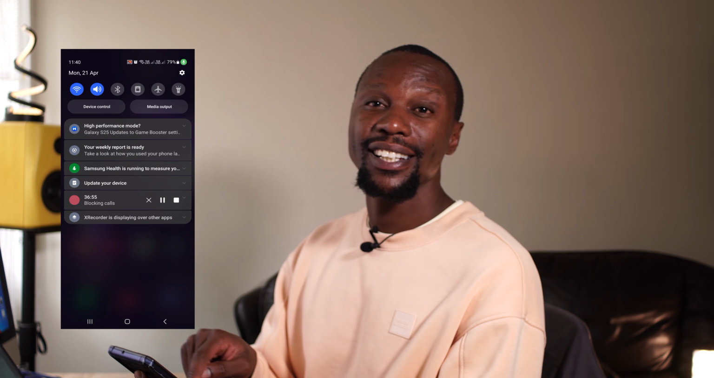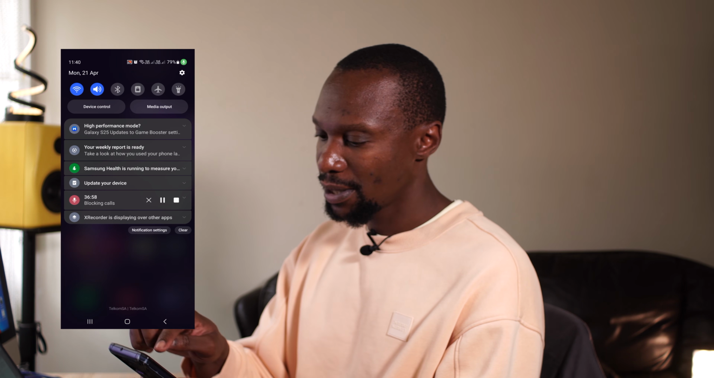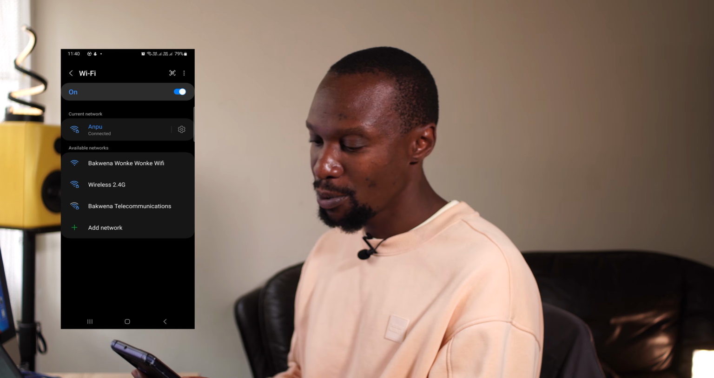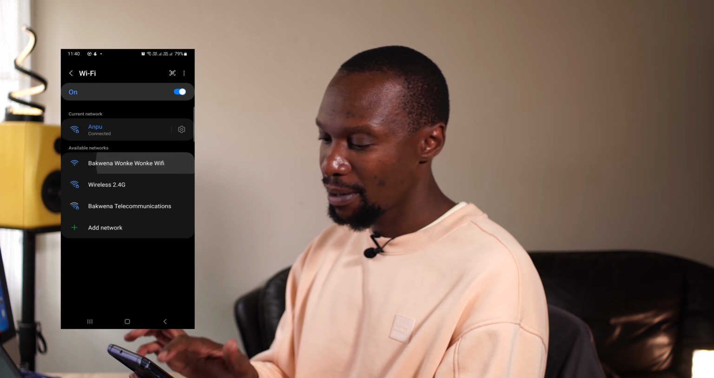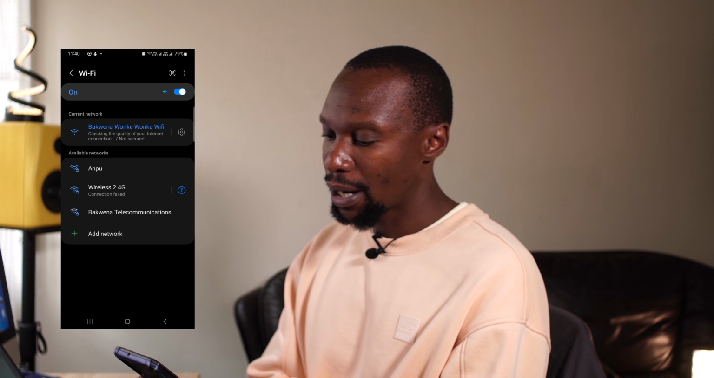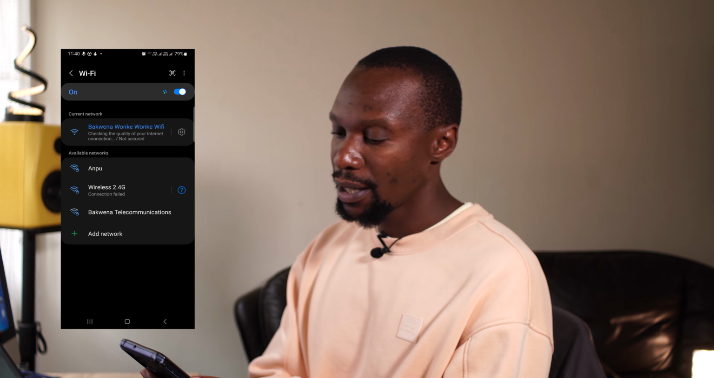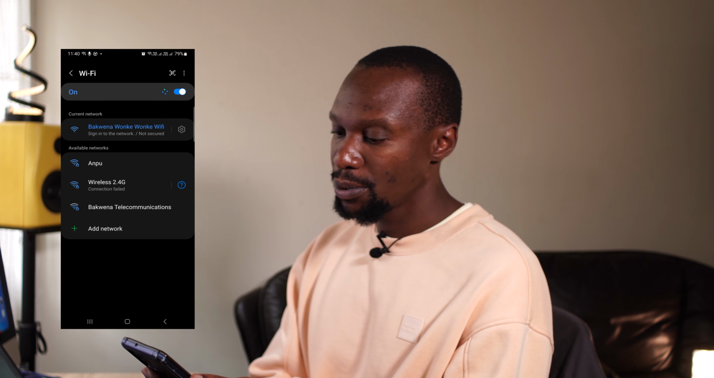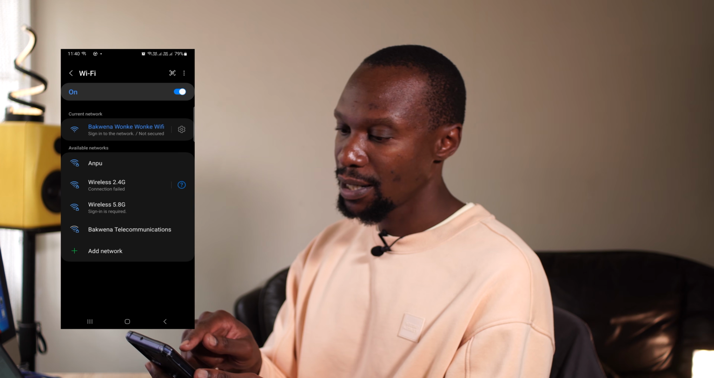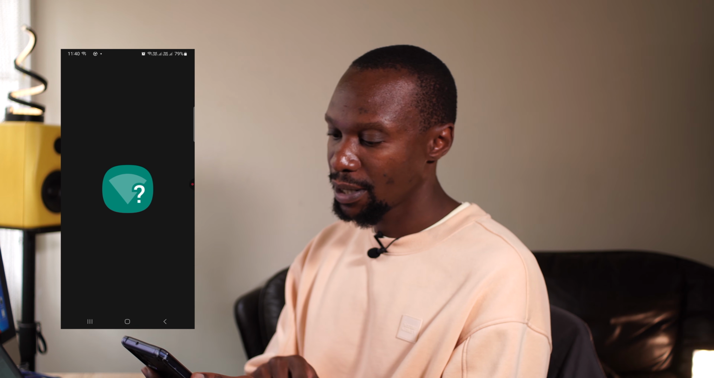Now we'll be connecting to our Wi-Fi hotspot. Currently connected to my own Wi-Fi. That's Anpu. And there we have Bakwena Wonke Wonke Wi-Fi. Now it says sign into network. We're gonna click that.